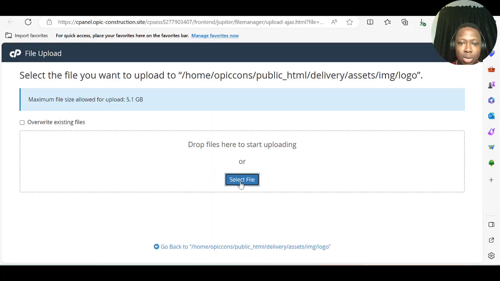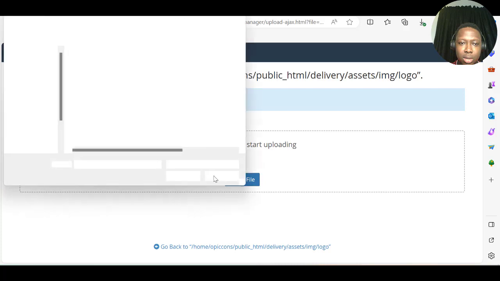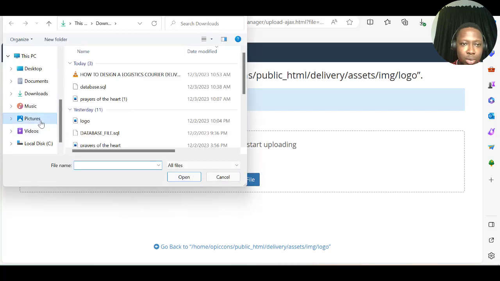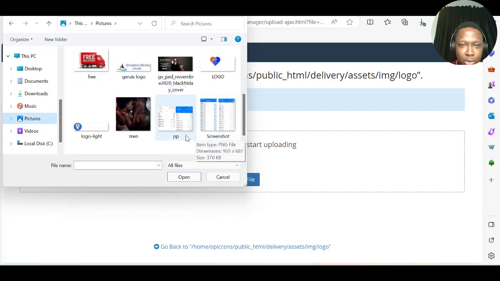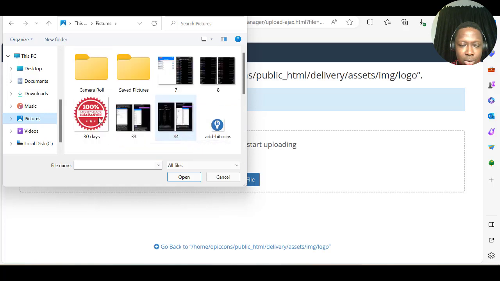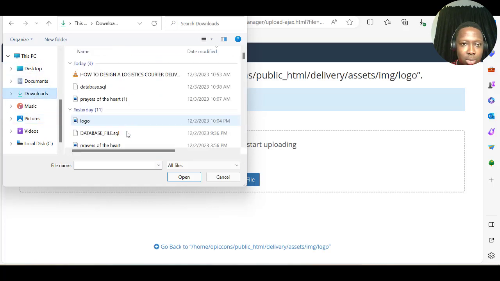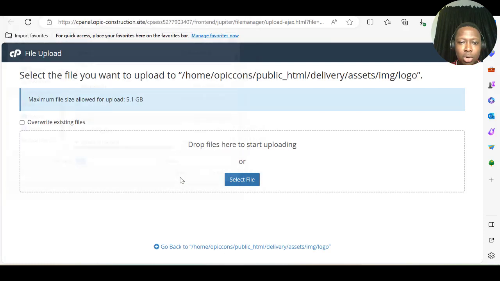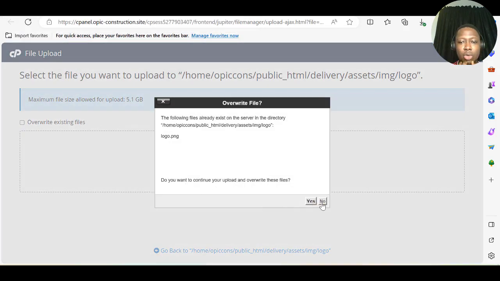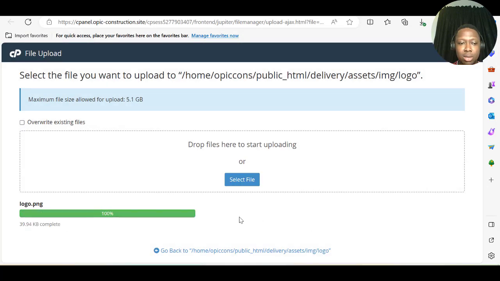All right, I'll click on select. Let me go to pictures. Do I have anything bearing logo? No, this one. Okay, let me go to my downloads. All right, you can see logo. Let me use this now. Click on upload. When I upload, it will tell you to overwrite. I'll click on yes. You can see it now.